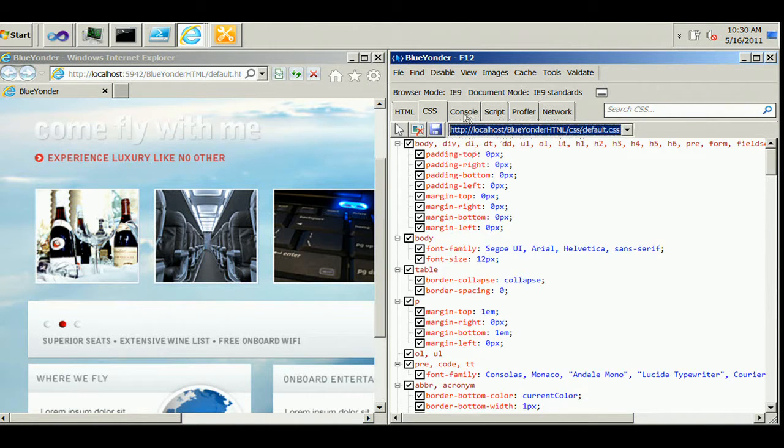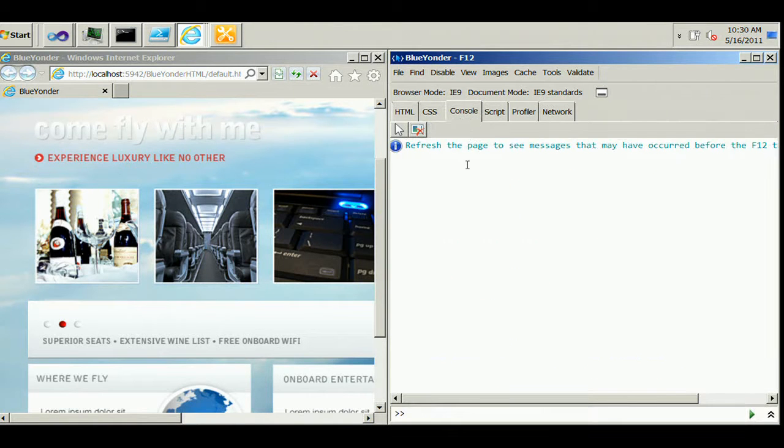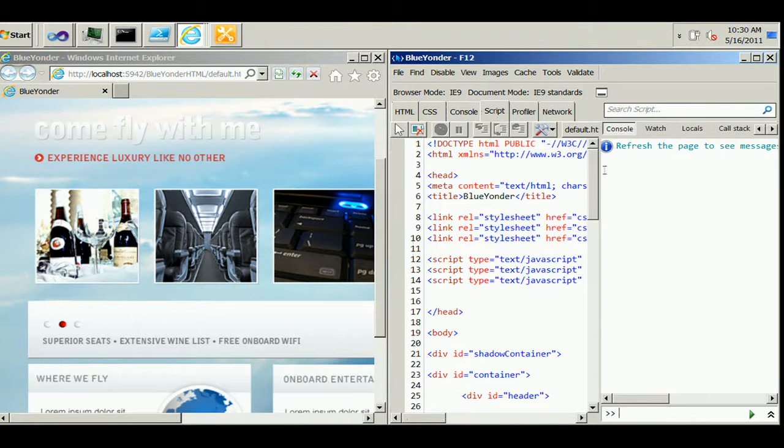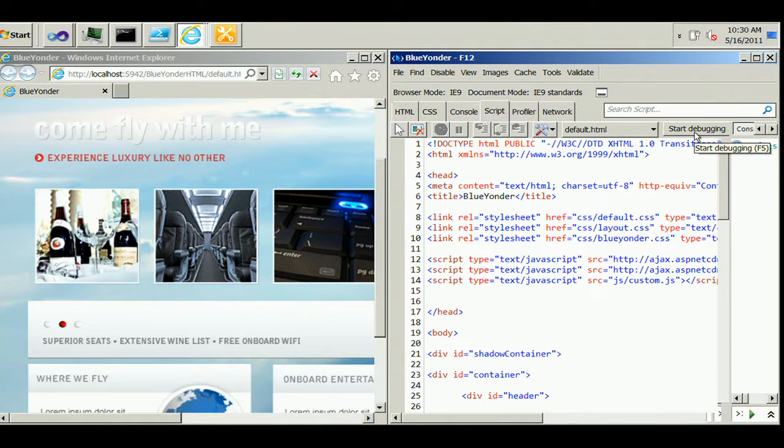Here I have a console where I can see errors or actually type in interactive script. Here is my script tag, and if I want to start debugging, I can just click on Start Debugging. Visual Studio has great debugging for web pages now in JavaScript. But sometimes, if you're pulling it from a SharePoint site, IE is not going to really help you. It's nice to just be able to drop right inside of IE and say, I want to start debugging.